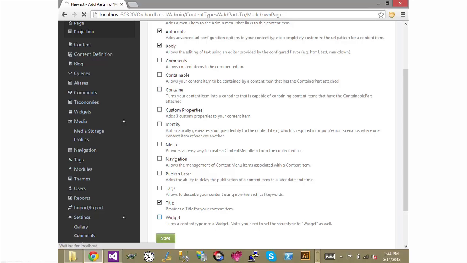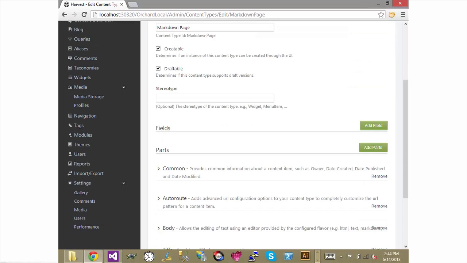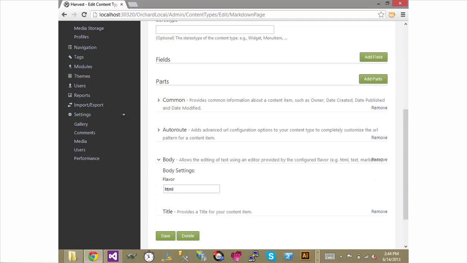Did I hit save? No. Okay, so now I have my Markdown page, but I'm not quite done yet. I still need to configure the body and replace this with Markdown.